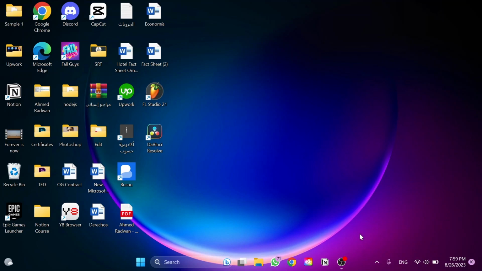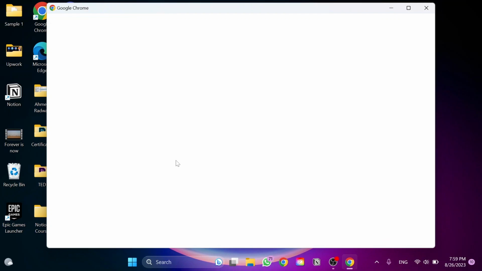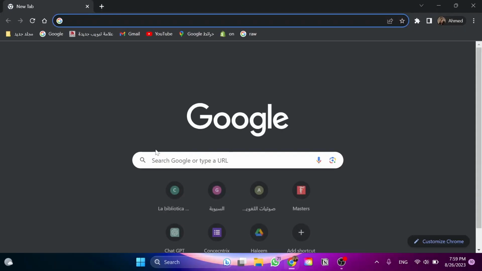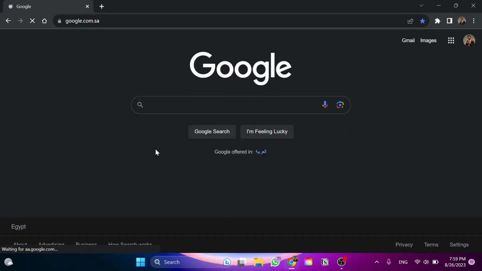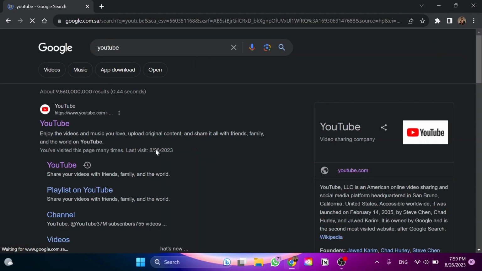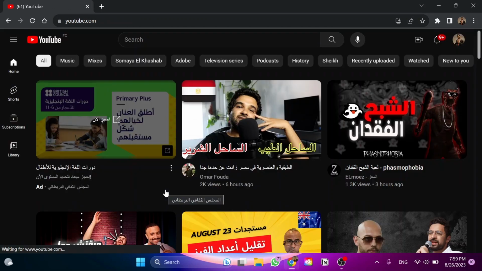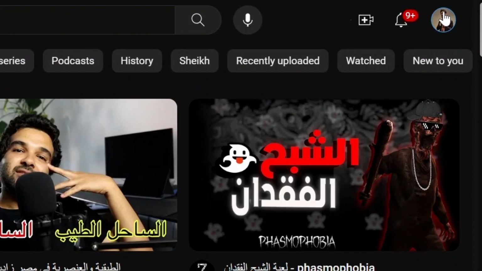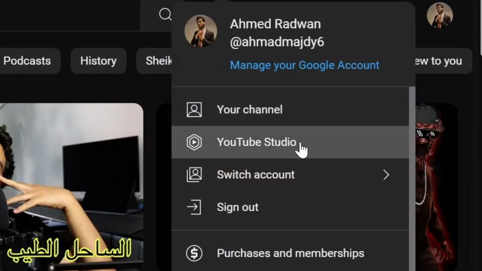So first we need to go and open our browser. Let's choose Google Chrome here for example, and then once we're here we need to open Google. Now we will search for YouTube and open the first link, youtube.com as usual, and then up in the right corner click on your photo here and then choose YouTube Studio.